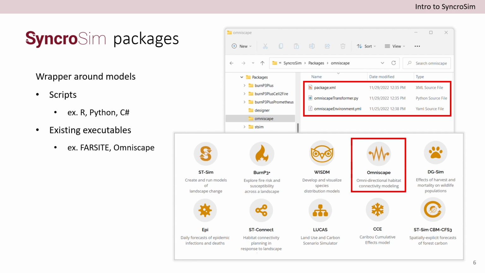So we have the framework, and then people develop packages against the framework. And a SyncroSim package typically consists of at least 3 different files. So the first of them is a package XML file. You'll see a little bit of a demo of what that looks like, but that really defines your data model. What are your inputs and outputs, and how do you want to structure that input and output data?